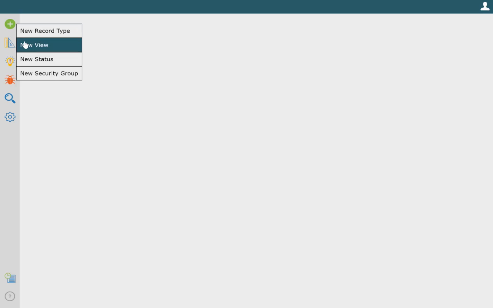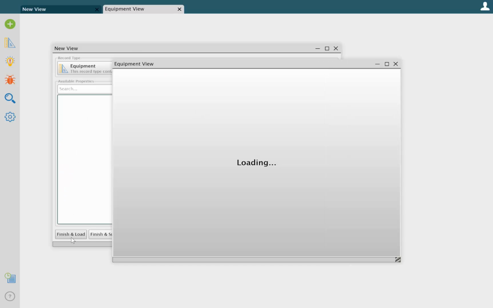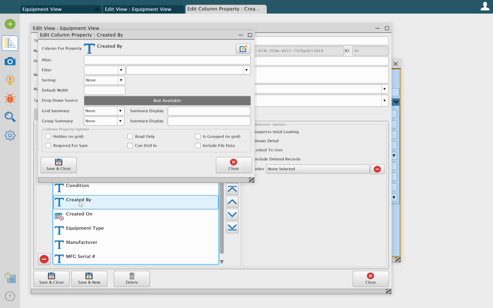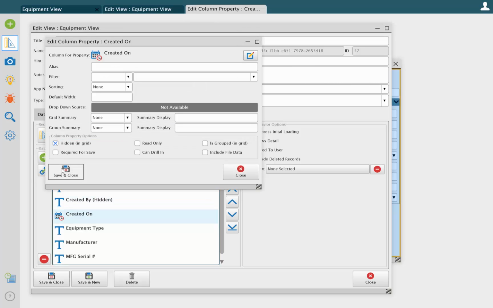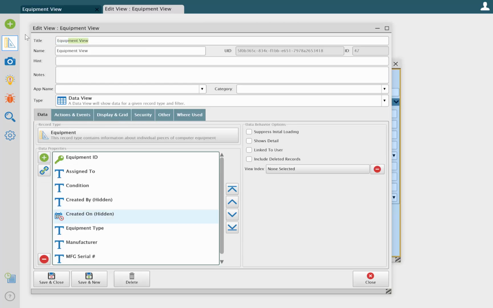I now want to give the user an easy way to select a piece of equipment to assign to a user. So we are going to create a selection view in order to add to our assigned equipment view. So let's start by creating a new view. I'm going to go right in and hide some of the items we don't want to see in our grid. And then I can go in and set this to be a selection view and update the title.